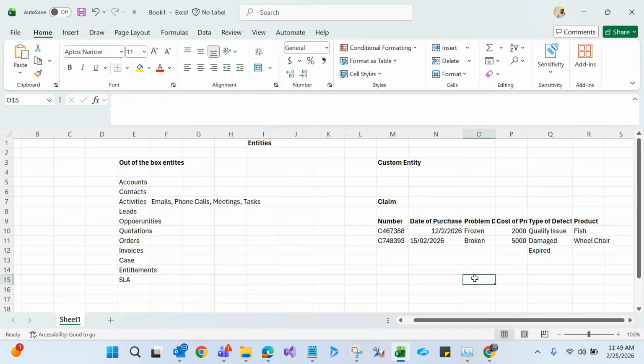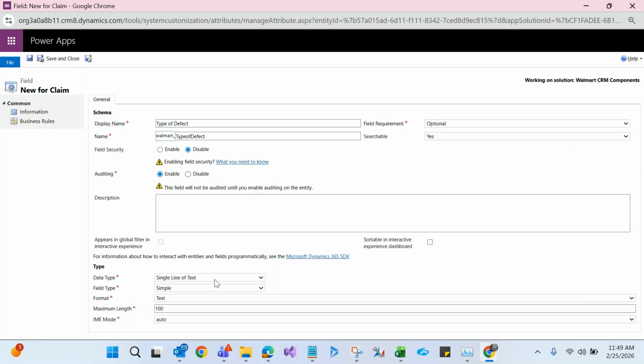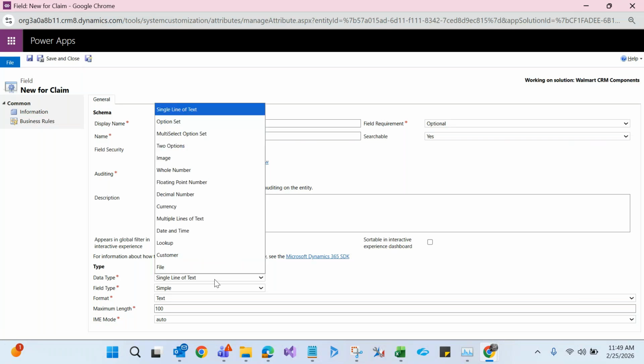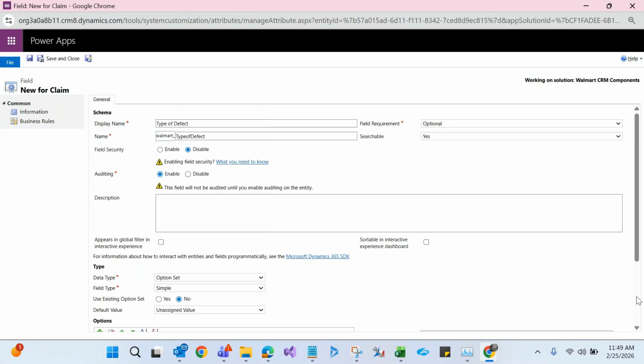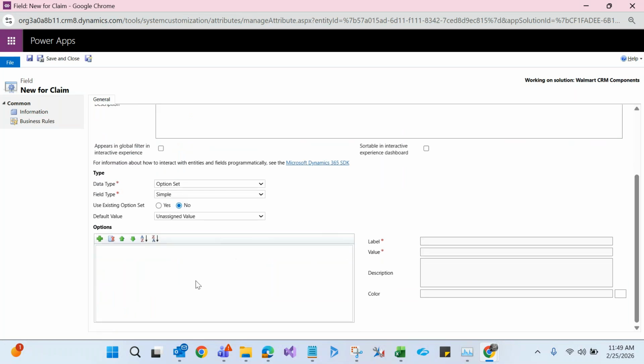Okay. So what kind of a field is it? So type of defect, what kind of data type do we need to choose? When we click on this particular field, it should show a list of 3 options. From the 3 options, I have to select one option. Option set. Very good. Okay, so we need to choose option set. So here I selected option set.